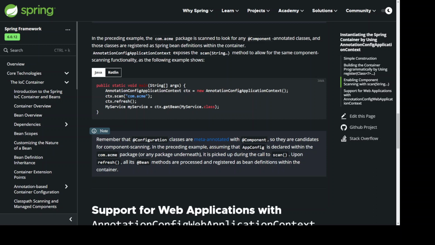Remember that @Configuration classes are meta-annotated with @Component, so they are candidates for component scanning. In the preceding example, assuming that AppConfig is declared within the com.acme package, or any package underneath, it is picked up during the call to scan(). Upon refresh(), all its @Bean methods are processed and registered as bean definitions within the container.